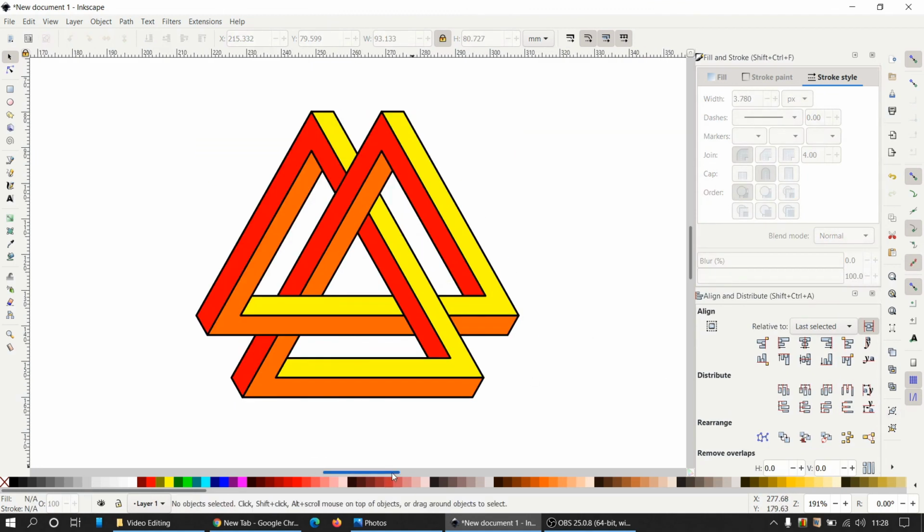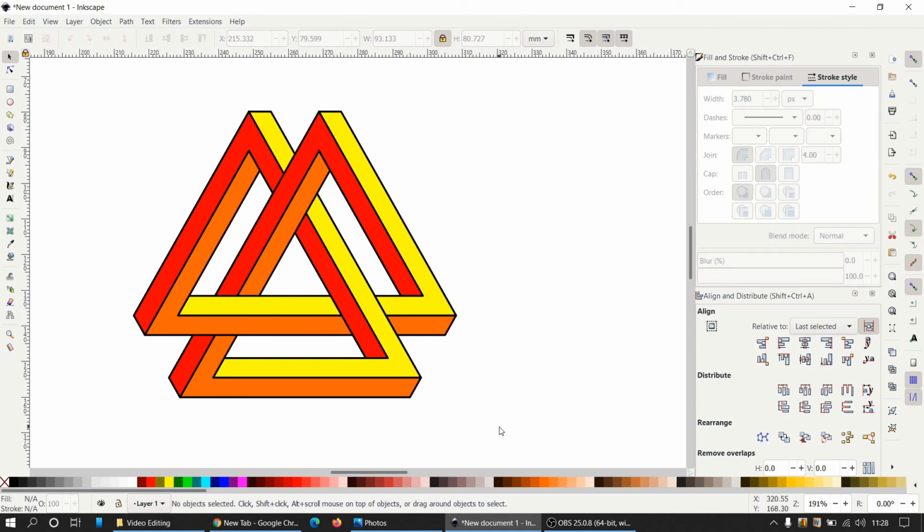So that's all folks, that's how to create this impossible trefoil knot. If you have any questions, please let me know in the comment section.